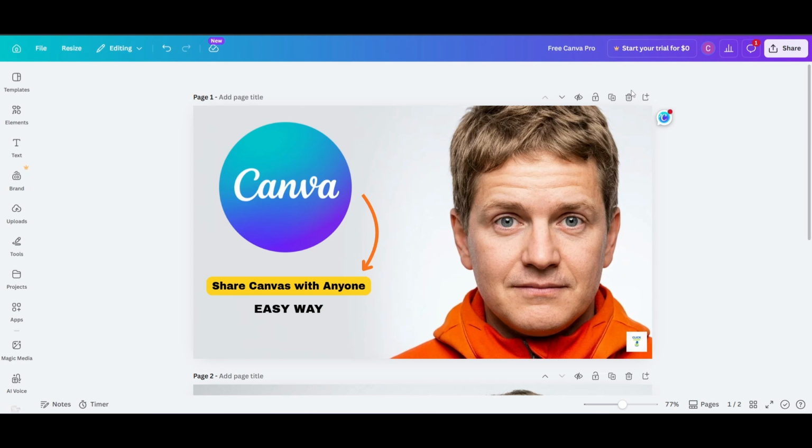Hey everyone, it's ClickHow. Today I'm going to show you how to share any Canva design with a simple link.